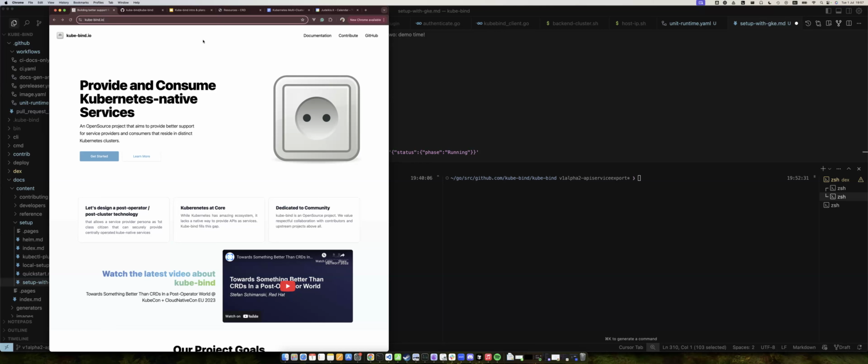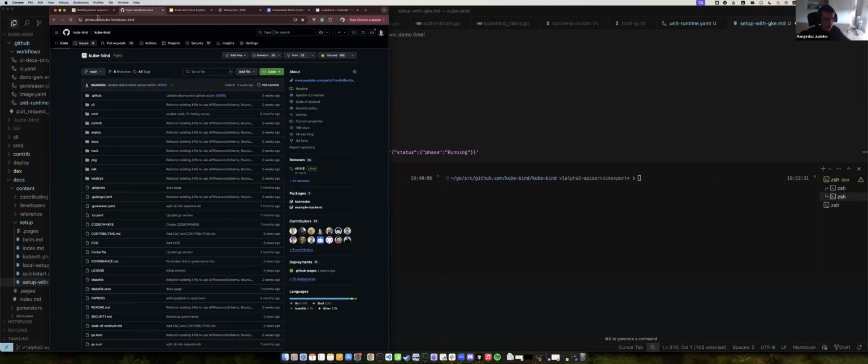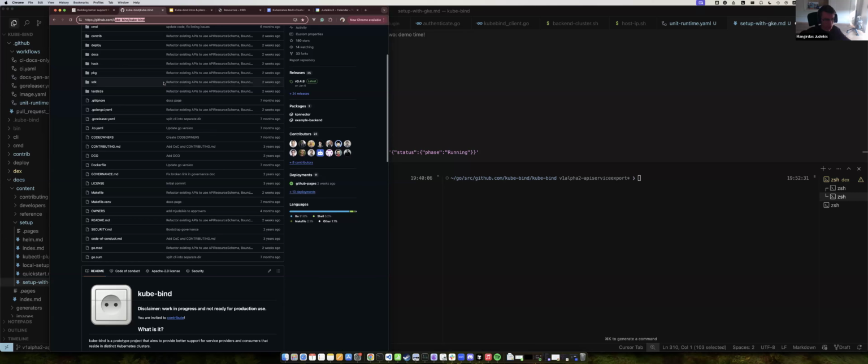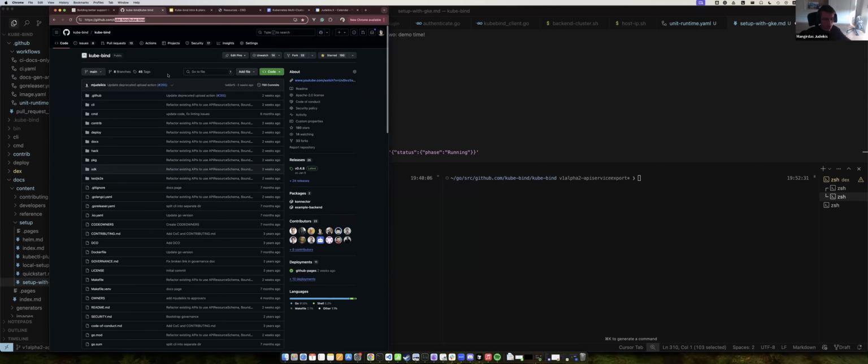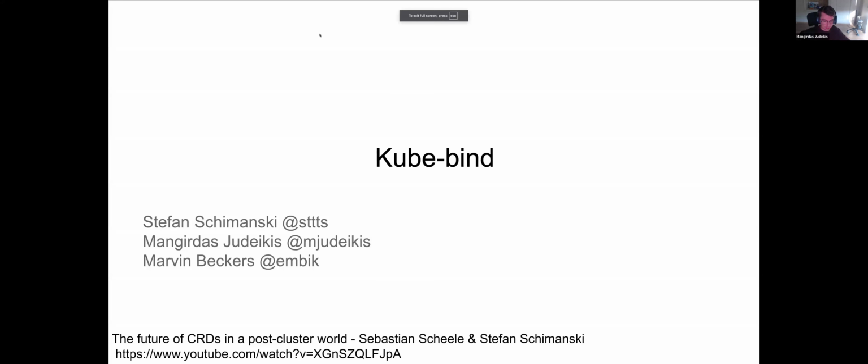Cool. So the project is kube-bind. We have a web page, kube-bind.io. The Git repository is in a kube-bind dedicated organization. Similarly to the previous one, multi-cluster runtime, most of it is done based on a CNCF template, but it's still an independent organization. There is also a YouTube talk, which I'm going to share later on.